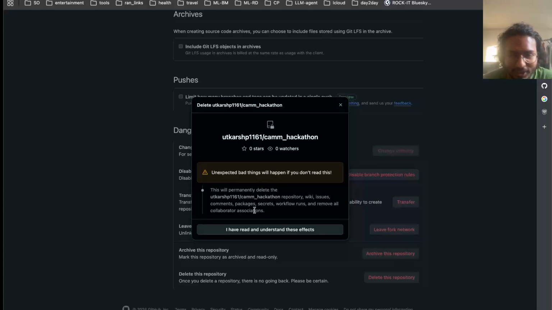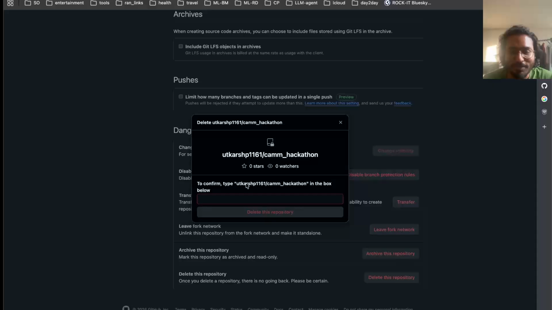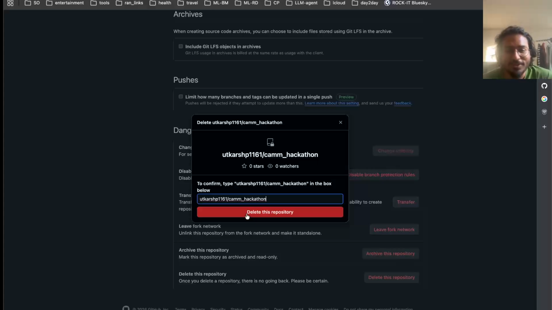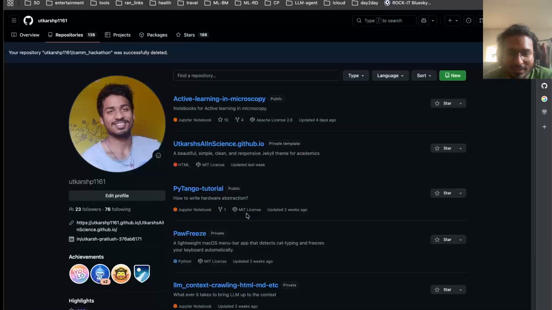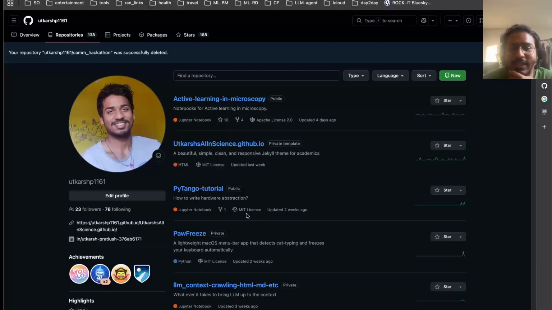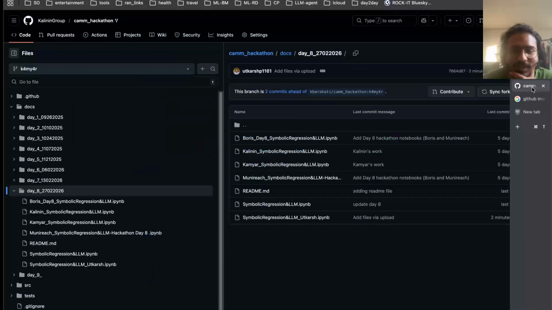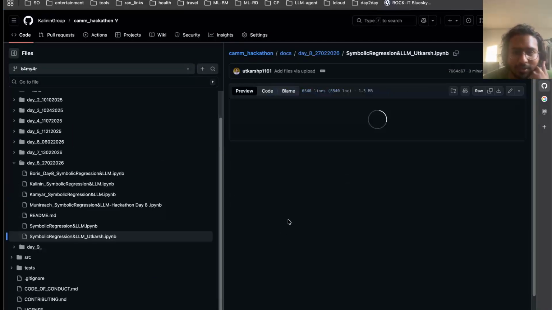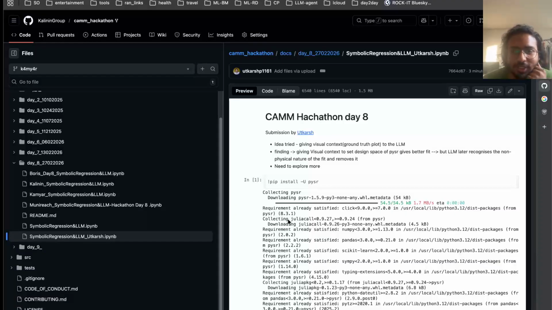And yeah, GitHub notifies that bad things might happen. In this case, there is no bad thing as such. So let's just delete this repository. Now that the repository has been deleted, we have successfully submitted our file for the hackathon. So that's it.